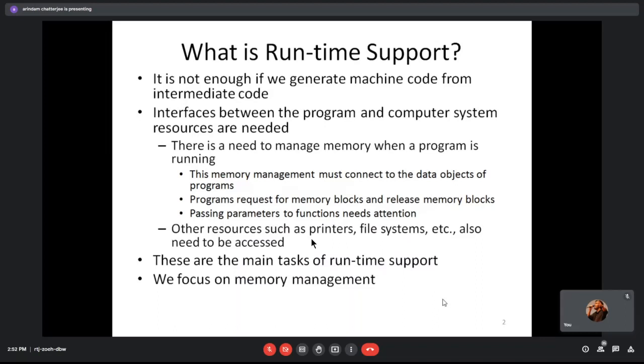So what is runtime support? It is not enough if we generate machine code from intermediate code. Interfaces between the program and computer system resources are needed. So we need to manage memory, and memory management must connect to the data objects of the program. All the variables you declare in your program become storage areas in memory. Programs request memory blocks and release memory blocks. We have already seen that: malloc, calloc, etc., and free also. Passing parameters, very important.